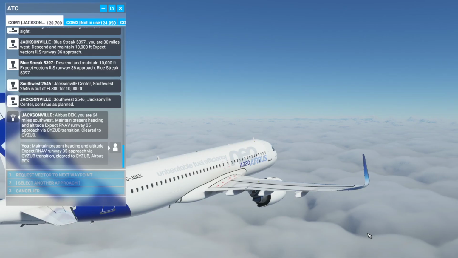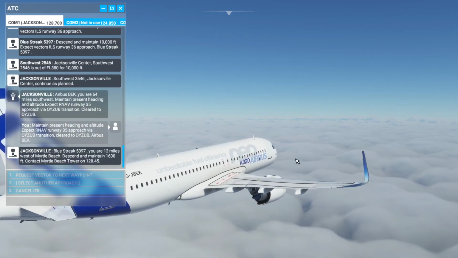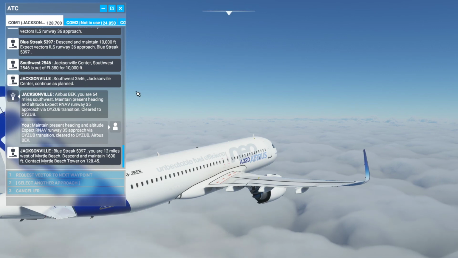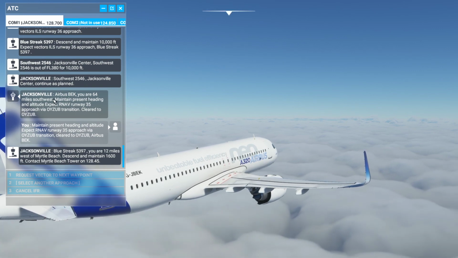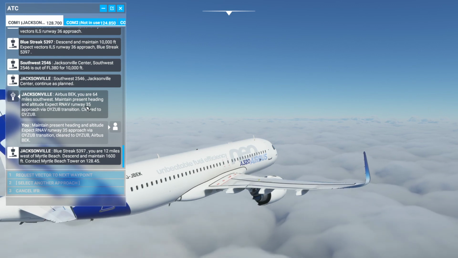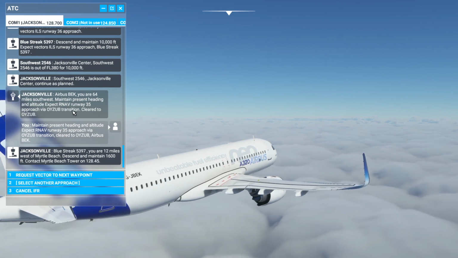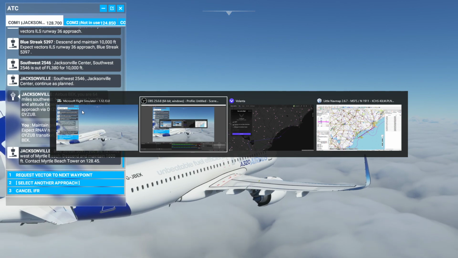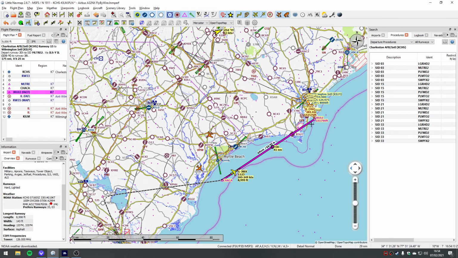Okay, so I'm unpausing because we've just had some instruction. You can see here, Airbus, you are 64 miles southwest, maintain present heading and altitude, expect RNAV runway 35 approach via OISUB transition. So we are going to go and check what that means.